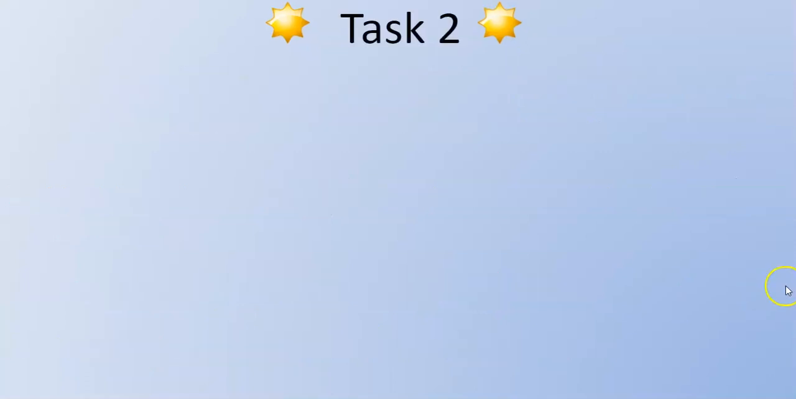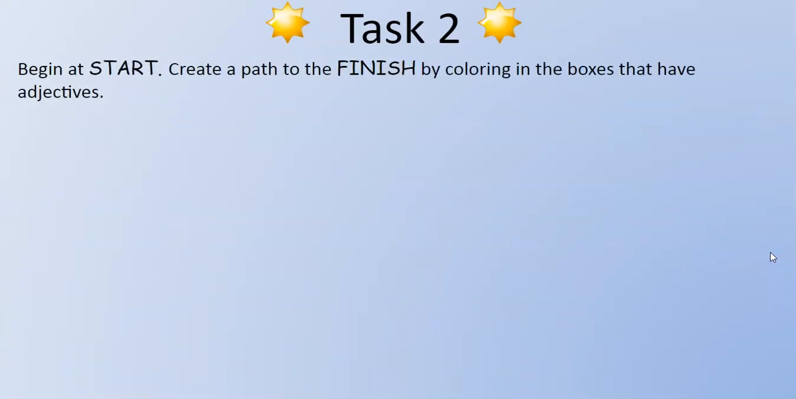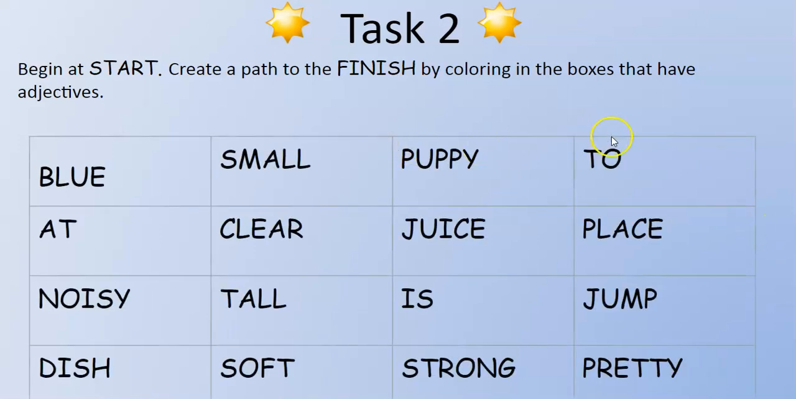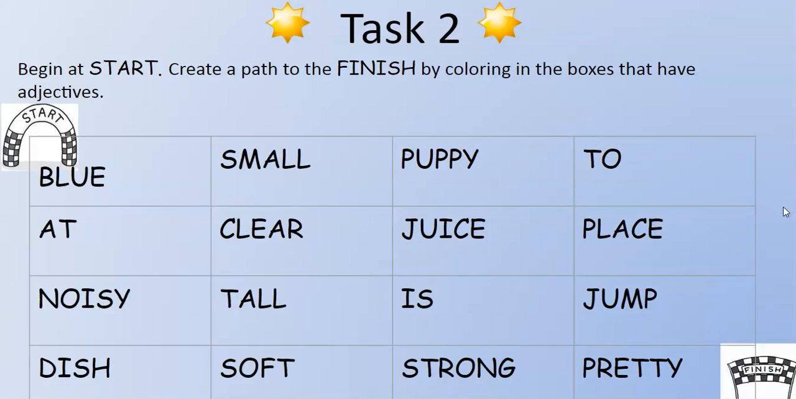And the second task, you're going to begin at the start point, and you are going to create a path to the finish by coloring in the boxes that have adjectives. As you are not going to be able to color here in the presentation, try to copy this activity in your copybook or try to do it in your mind, making out the path to get from the start to the finish.